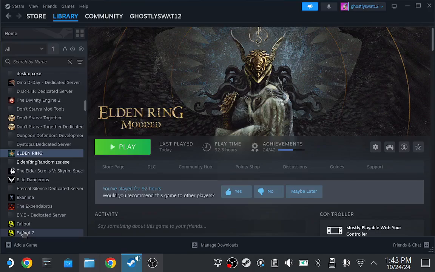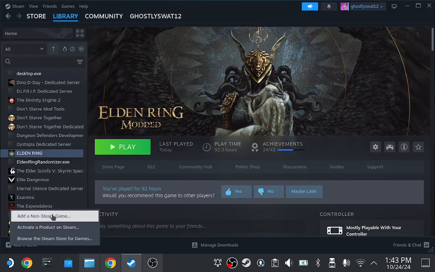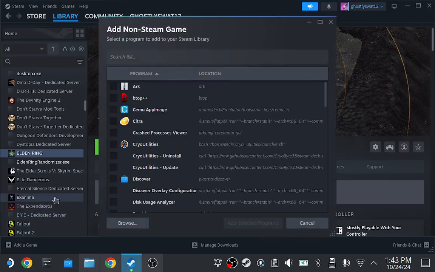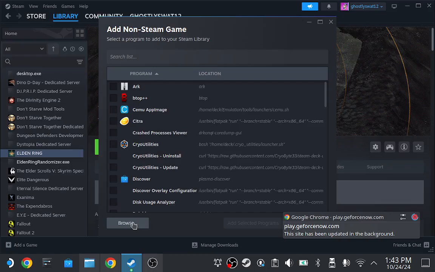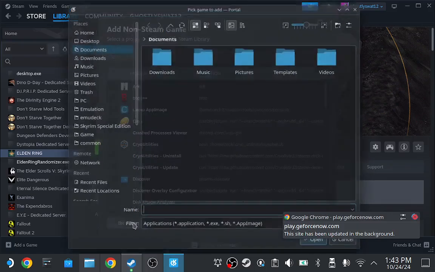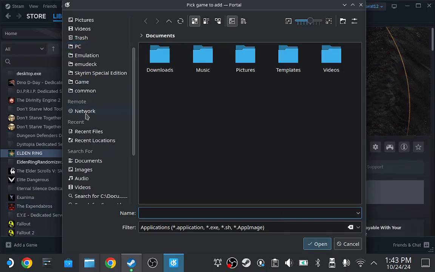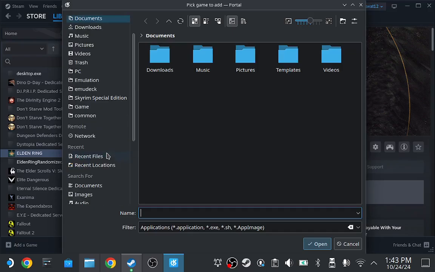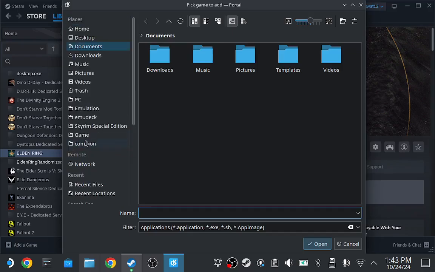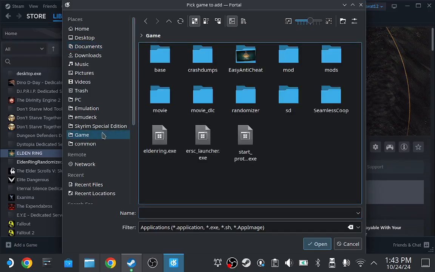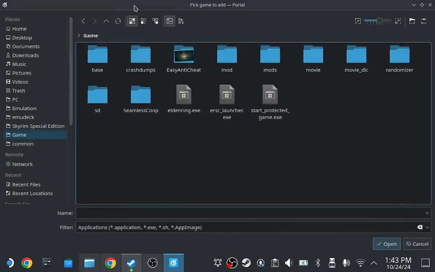So you go to Add a Game. This just makes it so you can launch it in gaming mode, which is very helpful. You go to this. You're gonna go to Browse, right? And then you're gonna go to your Elden Ring folder. Now, I've already got a thing saved, so I can just go straight to it. But you might have to find it. But that's a you thing to do.